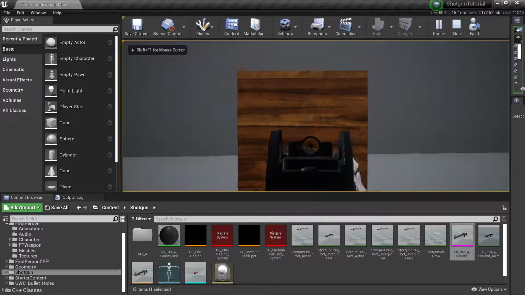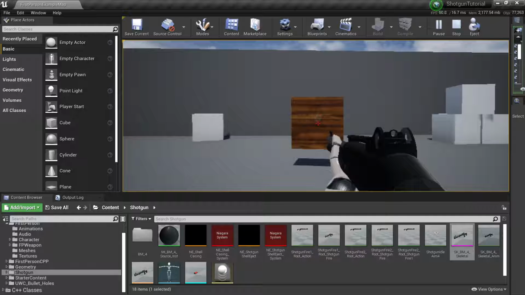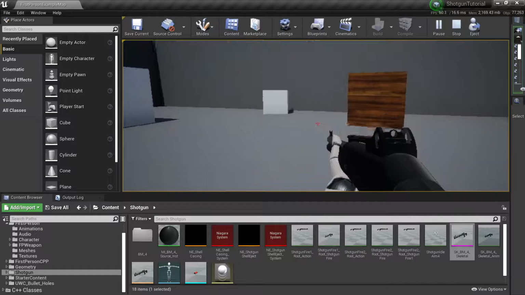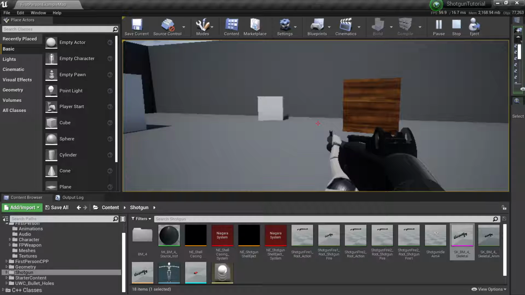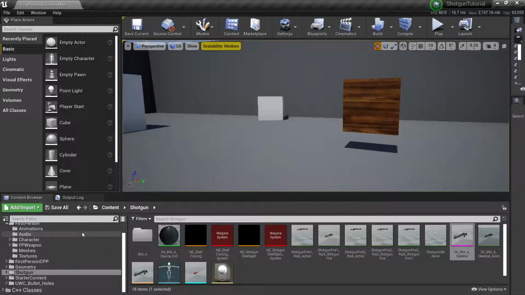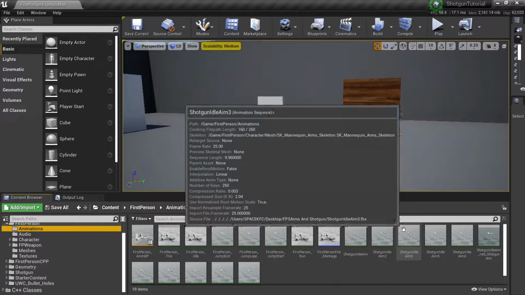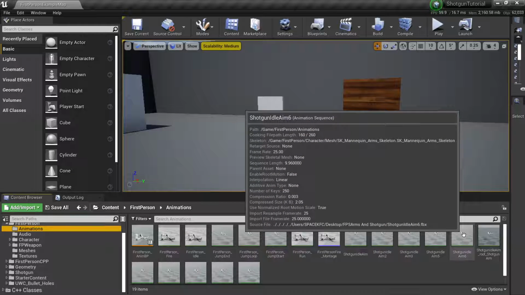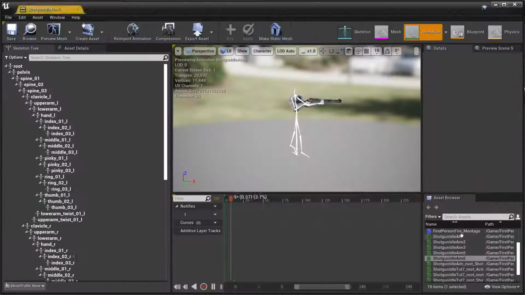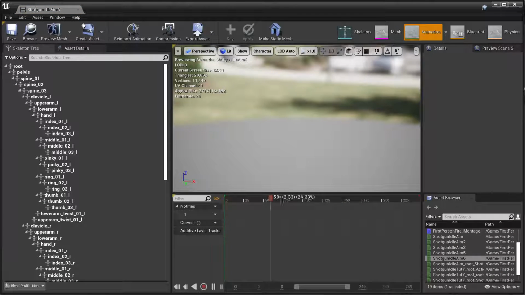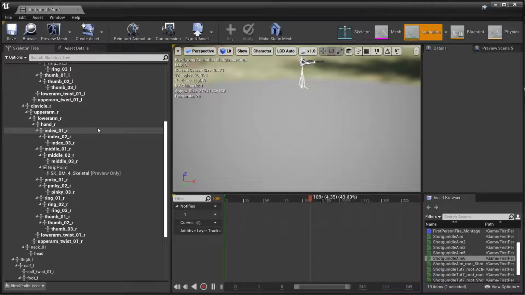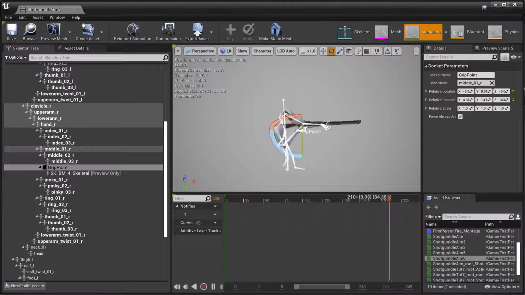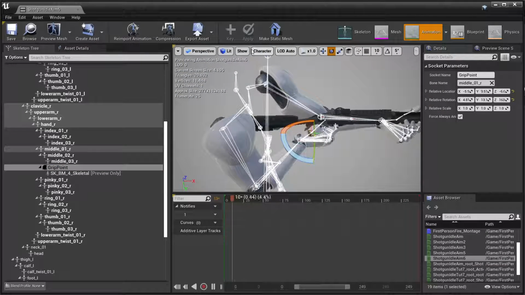Let me reiterate, if this aim is not perfect, you could modify the shotgun idle animation itself, or you could modify the grip point. To go over how to modify the animation, I'll show you how.